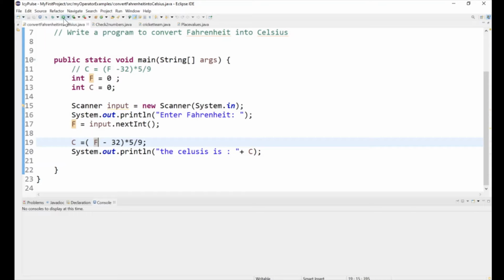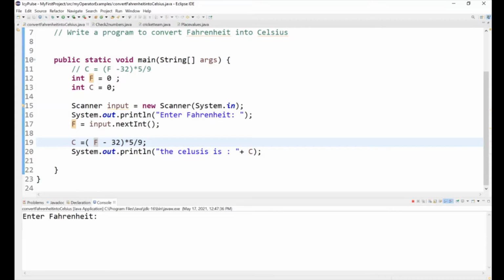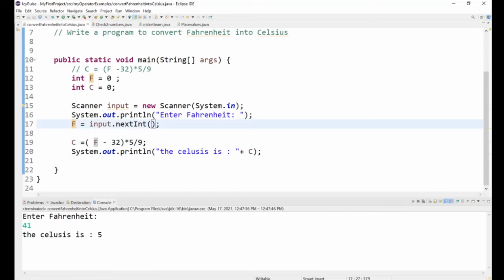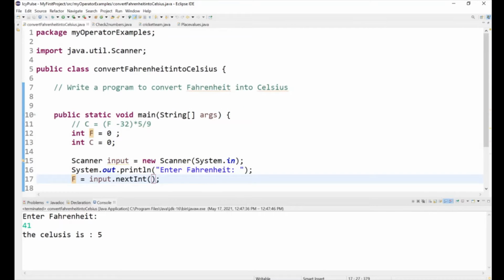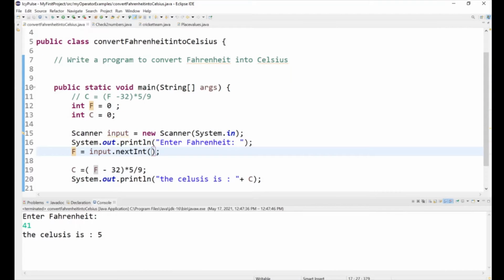So if we run it, we should get "Enter Fahrenheit." We'll make the value equal to 41. And it says the Celsius is 5. So what happened here was that the F got replaced with 41 because the integer that we put in was 41. We took something that the user gave to us, and we made that the Celsius. So now we're going on to the next one.